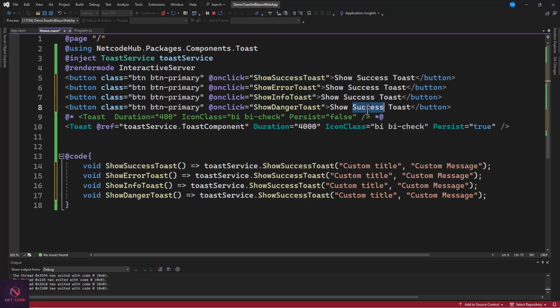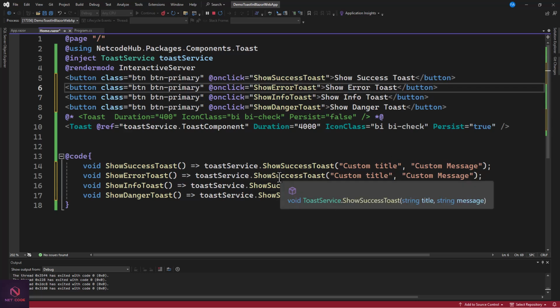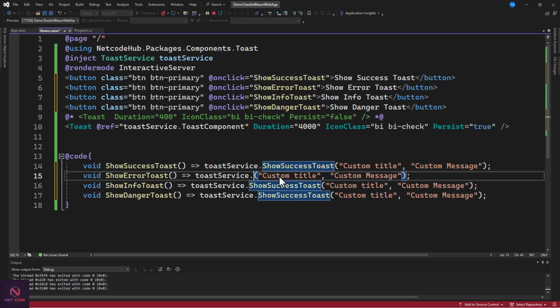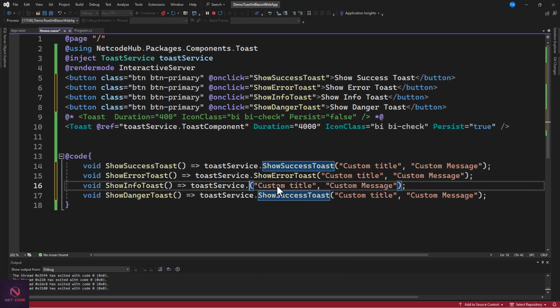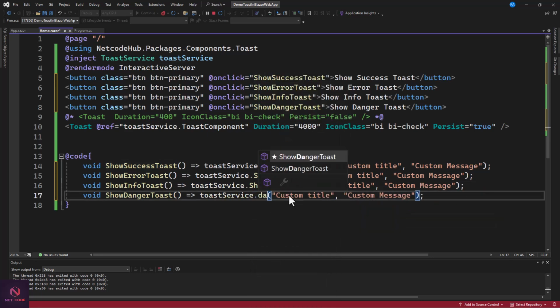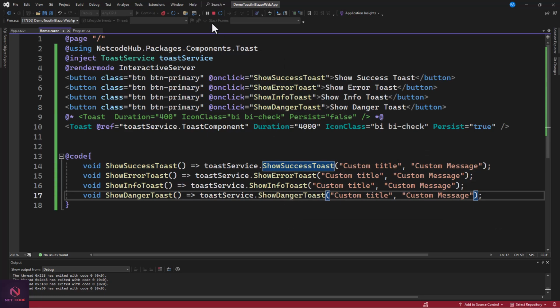So show danger, show info, then error. Okay, now this is custom type. So instead of this, there's going to be an error type. So we say show error, and this is info. So show info, and now this is danger. Okay, that's what we need to do. We're going to run this again now and check it out.